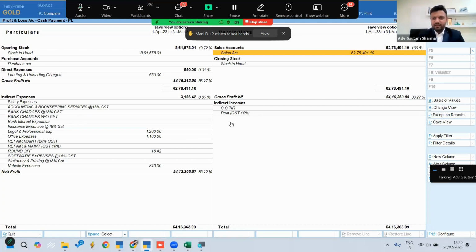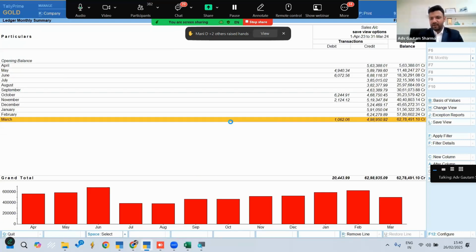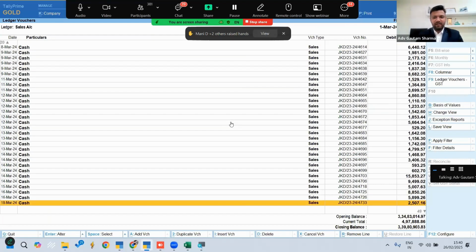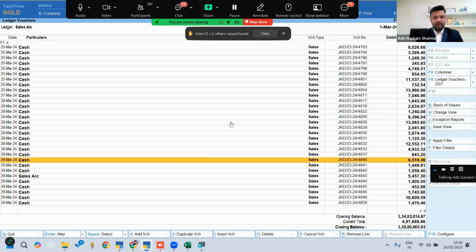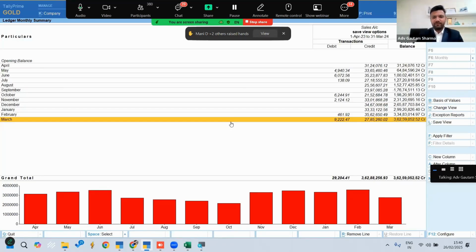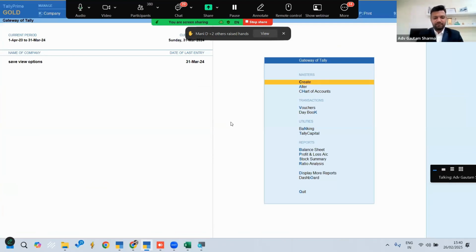As I am having a lot of entries in this company, it is taking so much time. So now you can see what are all the sales entries. It is coming here. What are all the entries that are in cash will come here. Okay. So this way you can automate your reports with the save view option.